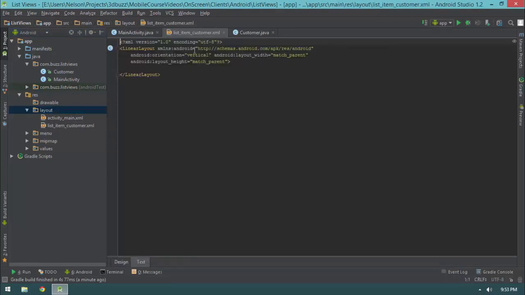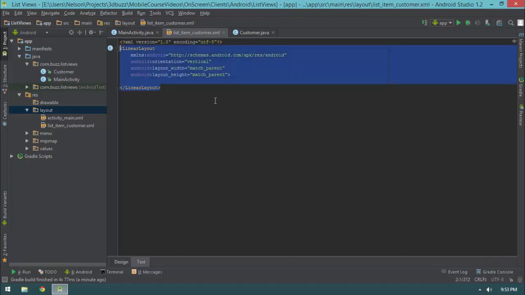Okay, so there's two ways that we can do this. The first way is if our root element is a text view. So what I could do is replace this linear layout with a text view, and then use this special text view as an individual list item. Now that's not very flexible because it makes it so we only have a text view. Not too exciting, so I'm not going to deal with that scenario.